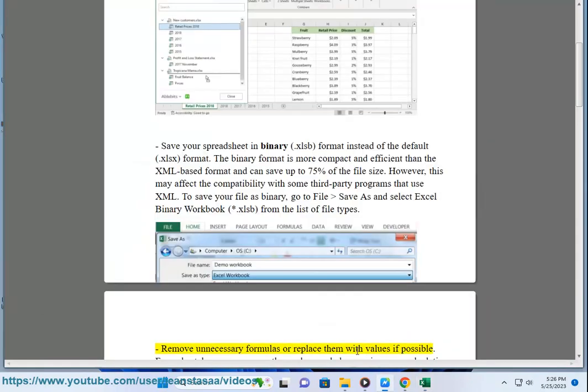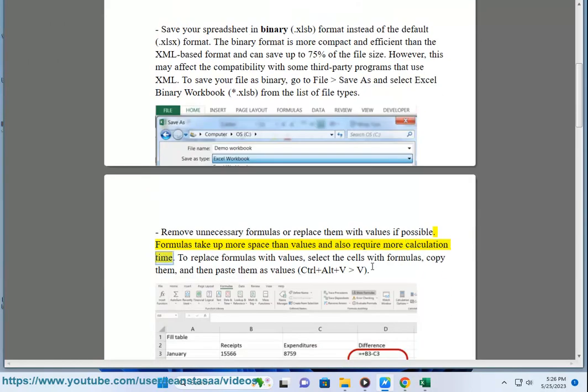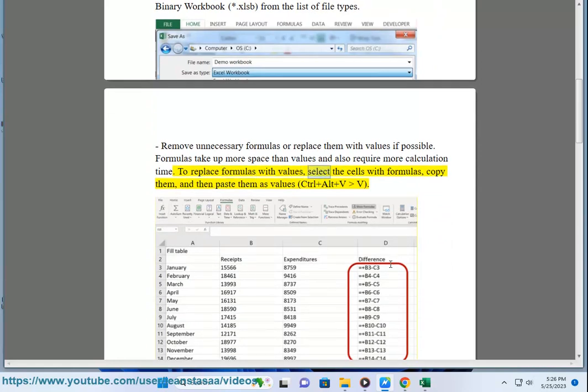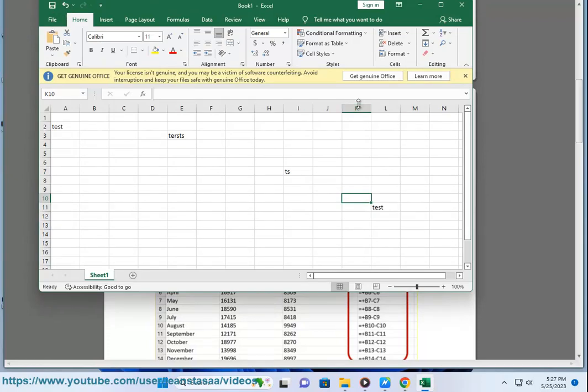Remove unnecessary formulas or replace them with values if possible. Formulas take up more space than values and also require more calculation time. To replace formulas with values, select the cells with formulas, copy them, and then paste them as values, Ctrl+Alt+V, V.